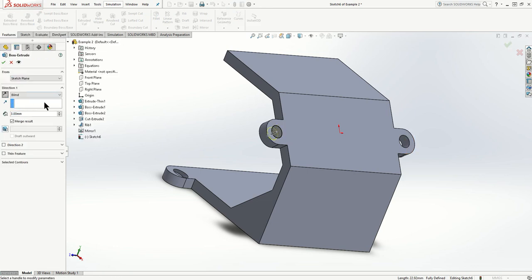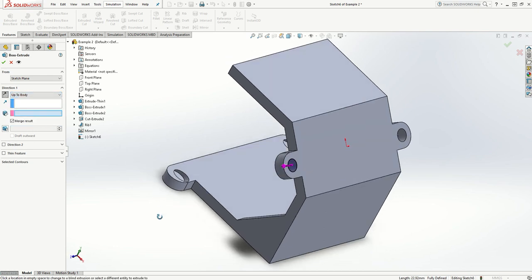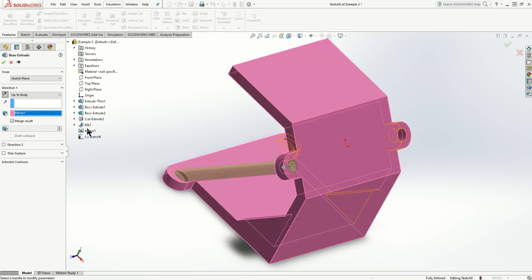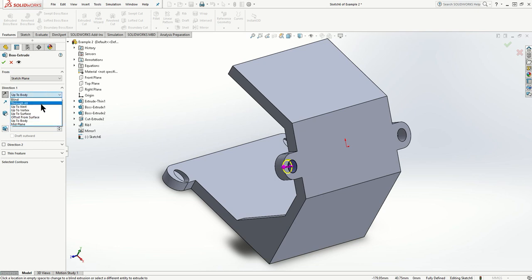switch the directions, and we're going to use the option up to body, which is going to go down to here. Not up to body, up to surface, sorry. Up to surface. Okay, I'll click this way. Okay, we did up to surface.